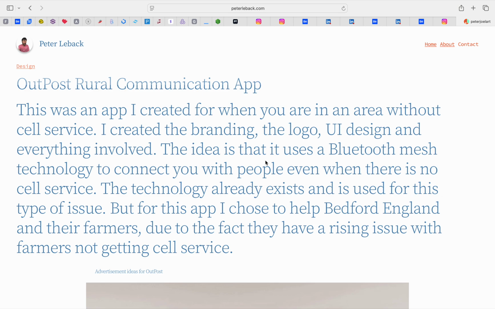So for this project, I specifically chose Bedford, England, because I read that Bedford has a large problem with people not being able to use cell service, but they are a very big farming community in England. Most people are farmers out there, and most people do not have cell service. And so that can be a big problem.